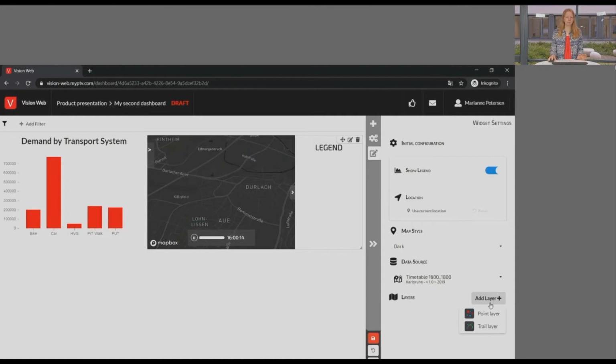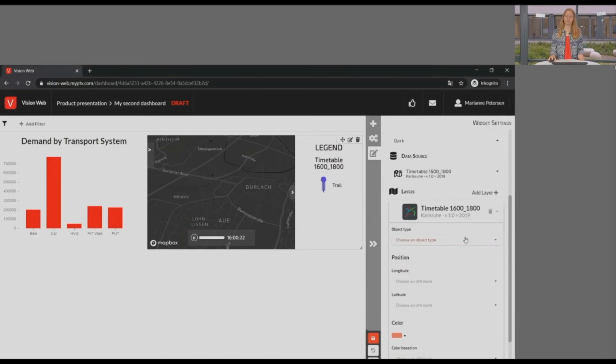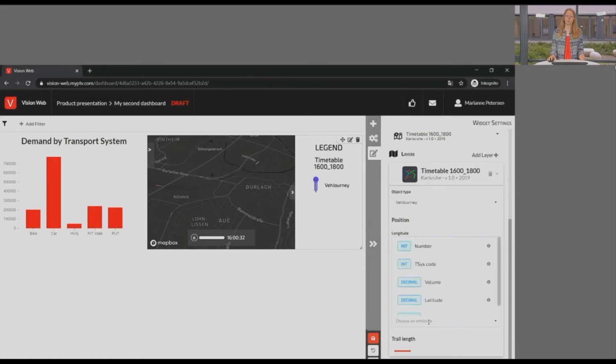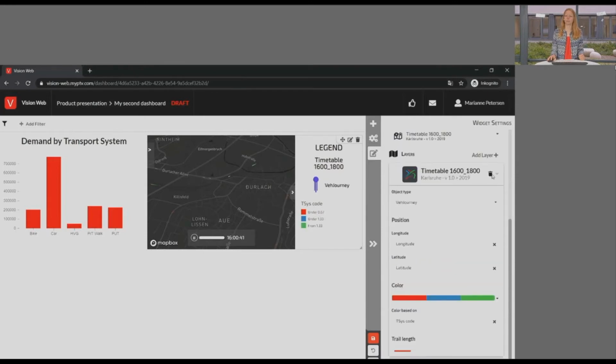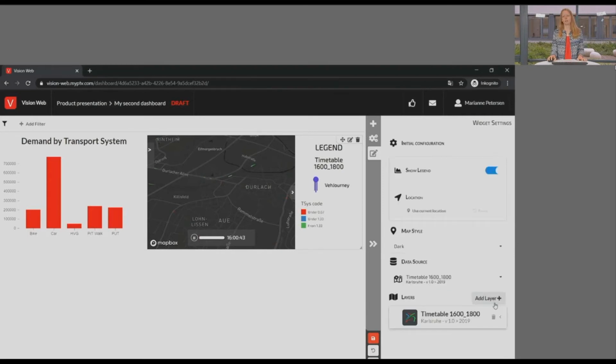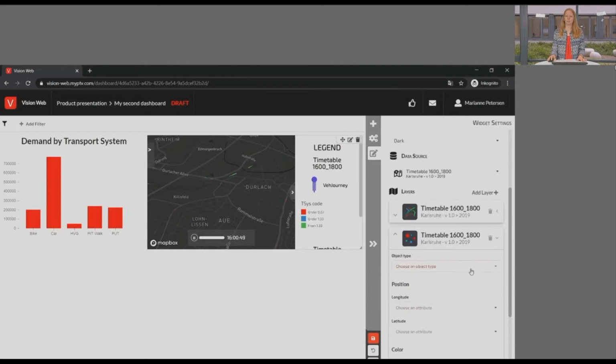In the case of a timetable like data, I would suggest to use the trail layer and choose the object vehicle journeys for it. Then you already see there's the vehicle trajectories showing. And I want the color to be based on the transport system, for example. And I'm going to pick a color scheme accordingly. Besides the vehicle journeys, I can also represent the stops in the same animation by choosing an object type stop here for this point layer.